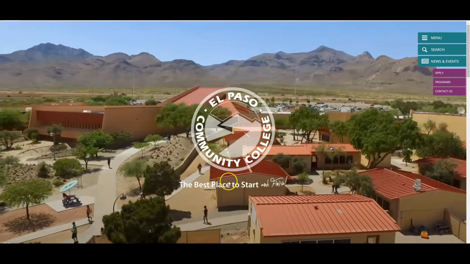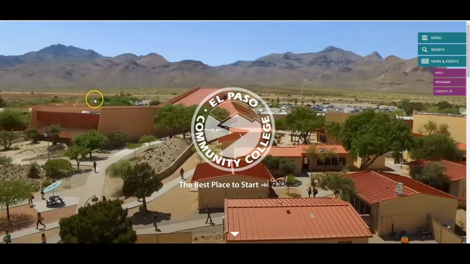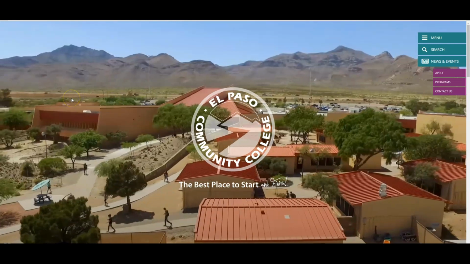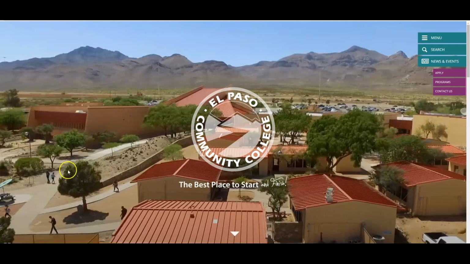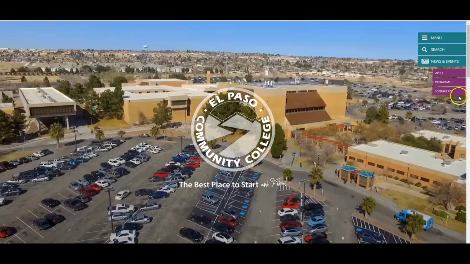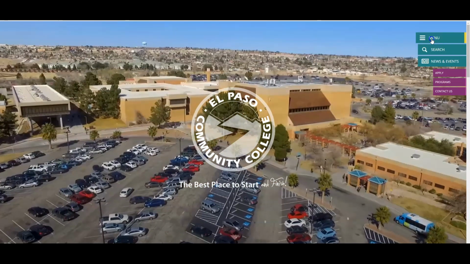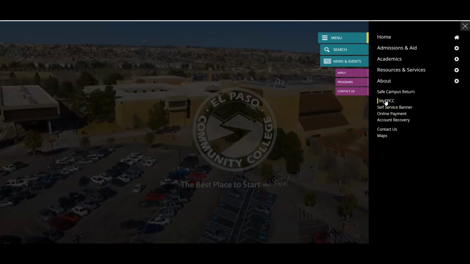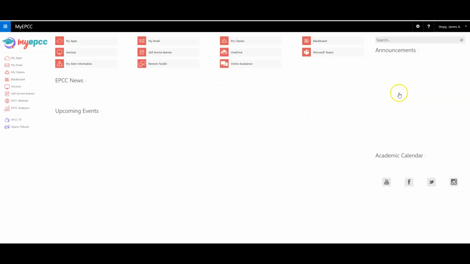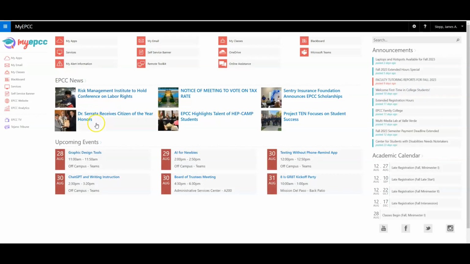Well, on Google, type in epcc.edu, and that will bring you here, the screen you're seeing right now. Then you click on Menu, then you click on My EPCC, and so for me, because I'm already logged in and I've got the cookie saved on my computer, it automatically logged me in. But for you, it might ask you to log in.